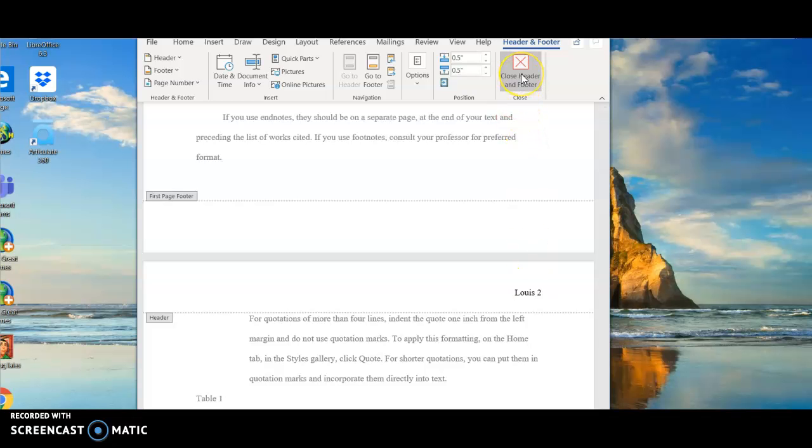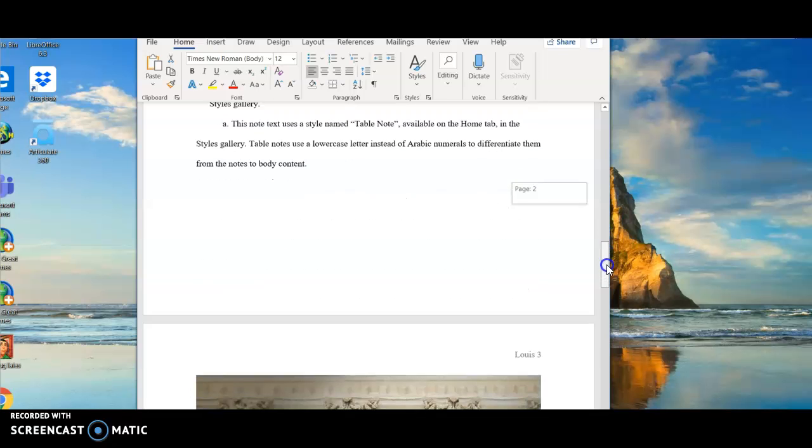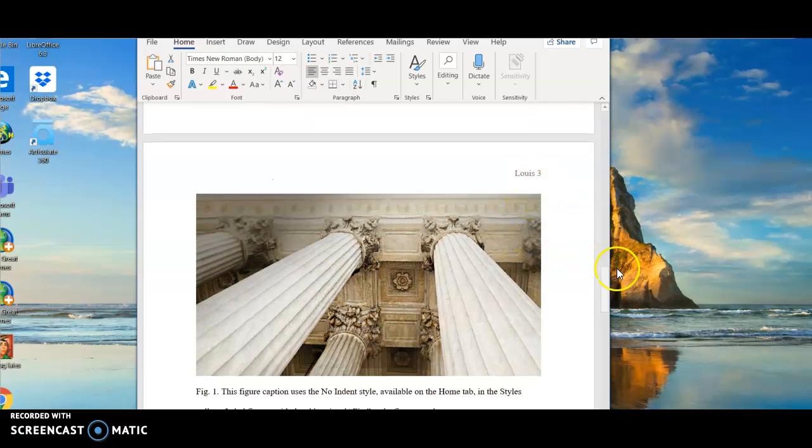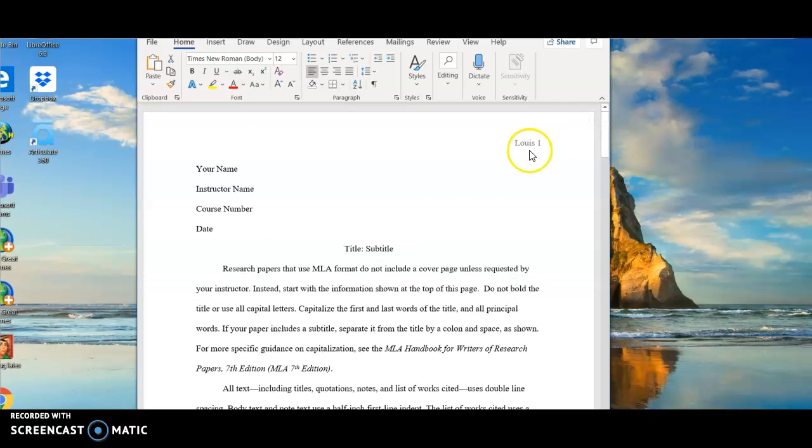You will just need to enter your name on that second page, and the subsequent pages will have your last name. So you have your last name and your page number already there. Notice that I didn't mess with the page number at all. I highlighted your name and then typed my last name.